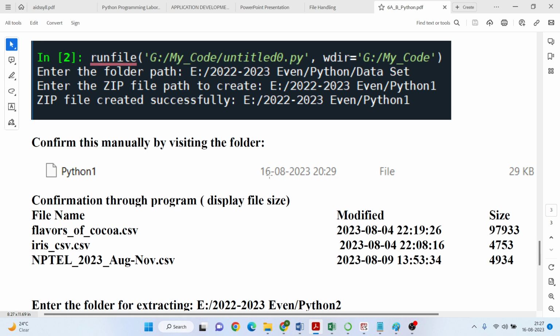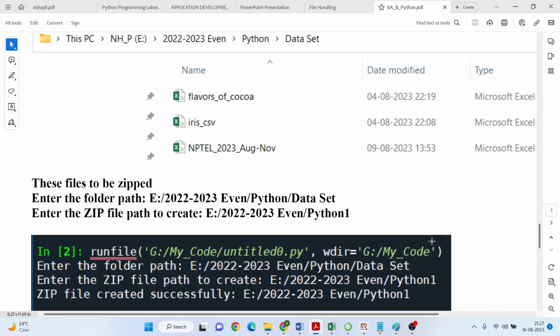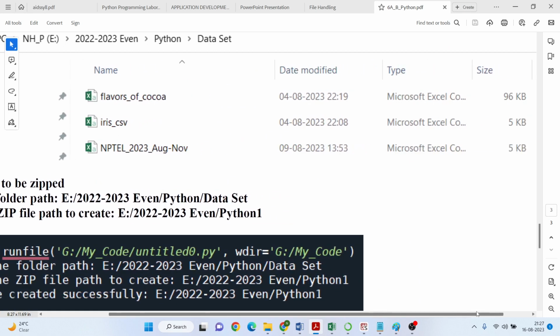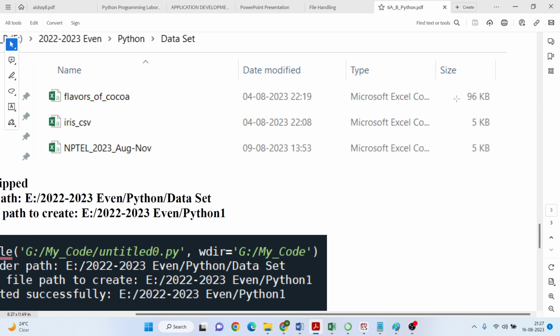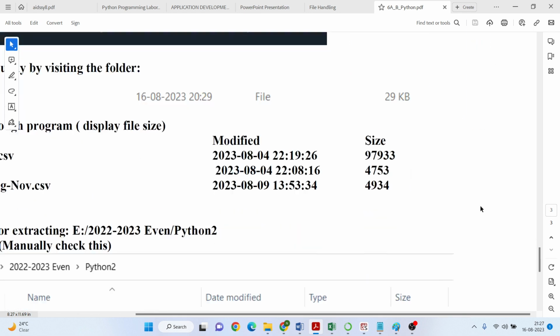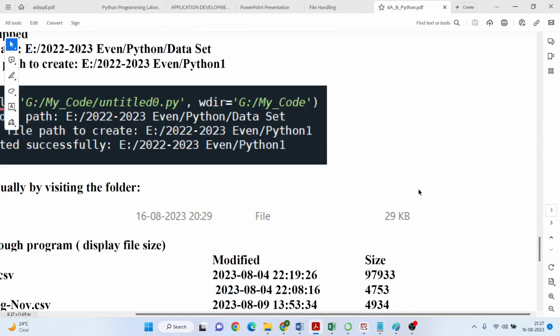The previous one was manual confirmation. This is confirmation through the program. As you can see, the size of these three files matched with the size of the original file. 96 kilobytes, 5 kilobytes, 5 kilobytes. It's also almost the same. This is exact bytes, that is in terms of kilobytes.